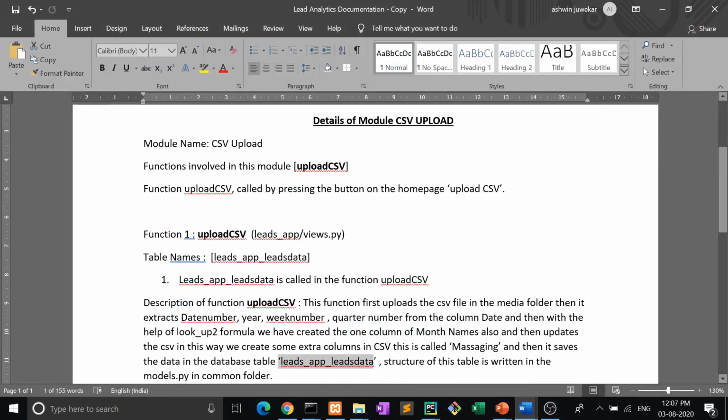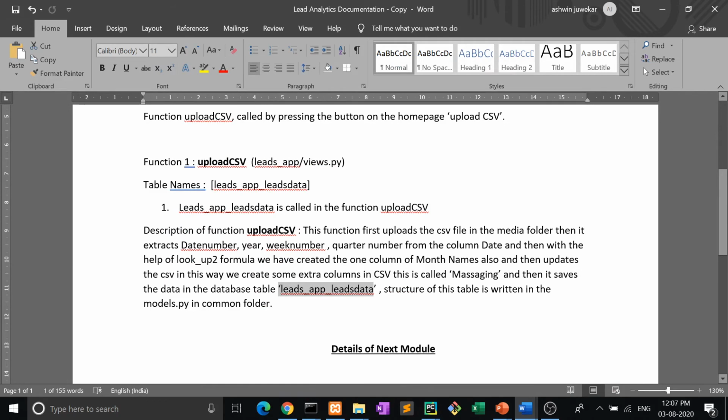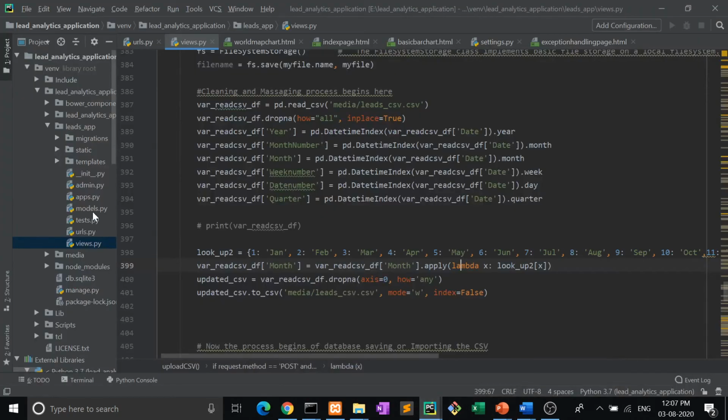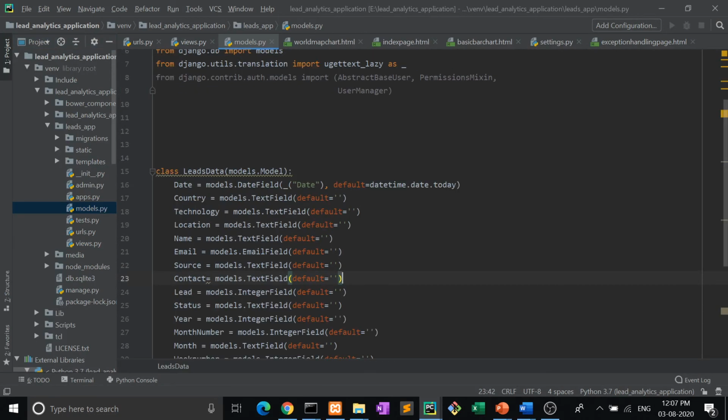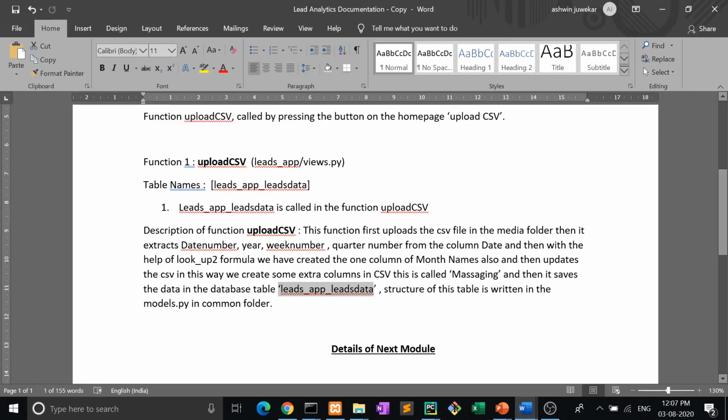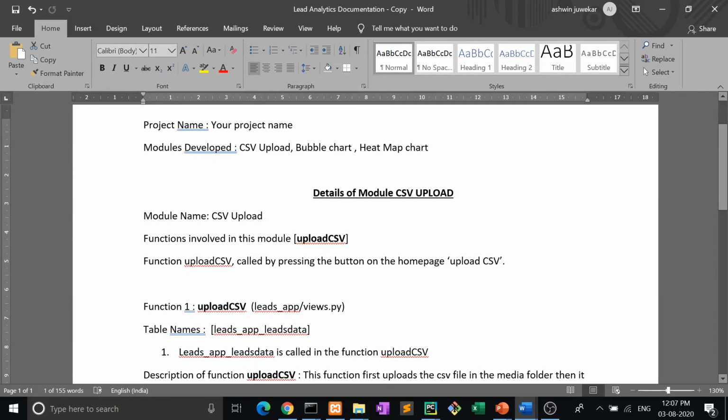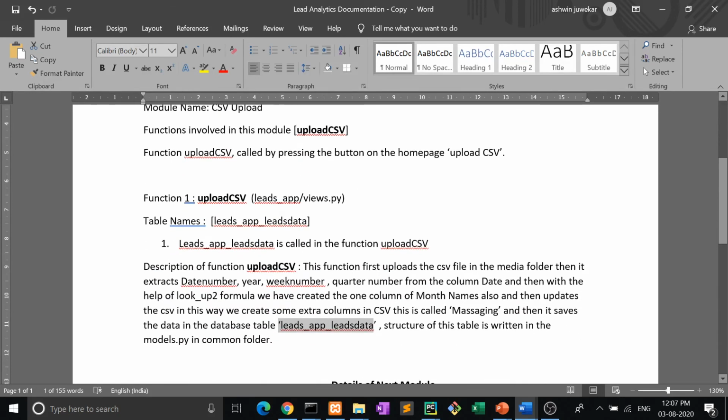Now the structure of this table is written in models.py. That means the structure of this table is written in models.py here. That means this is the power of documentation. It converts your company from personality driven to process driven.